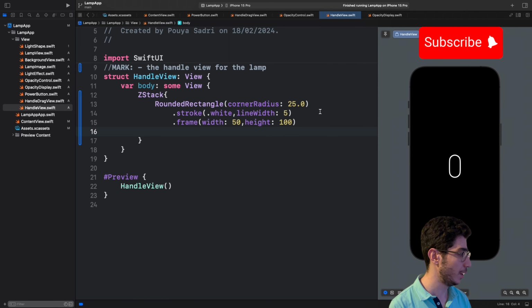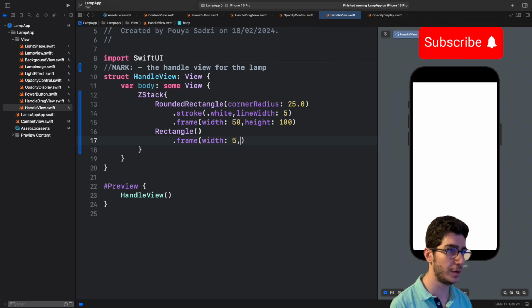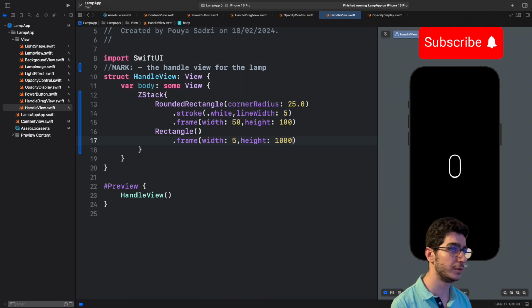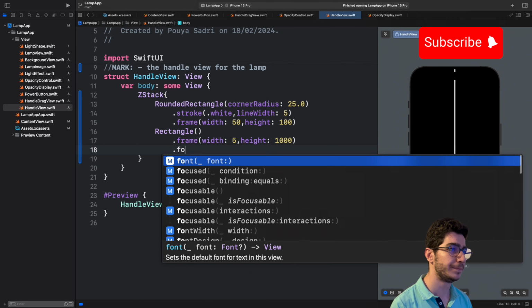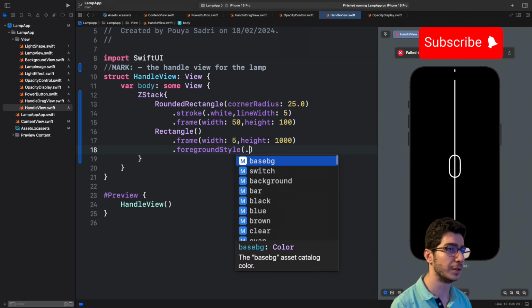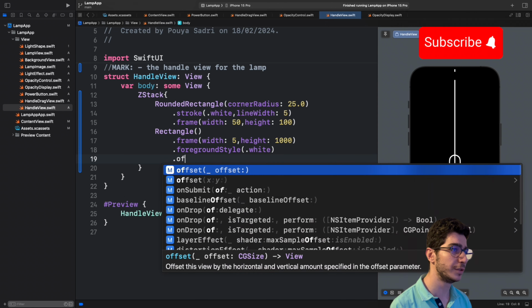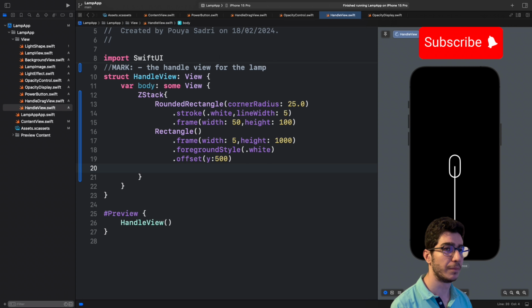Yep. And here we have the Rectangle with frame and width 5 and height of 1000. Big enough. And foreground style, that's white. And then we have the offset, and we have to make it minus 500.